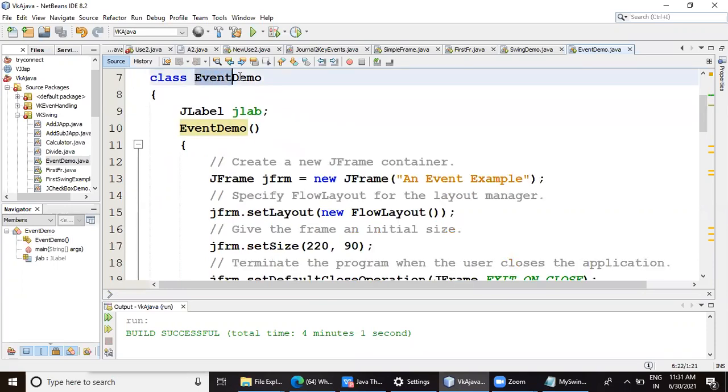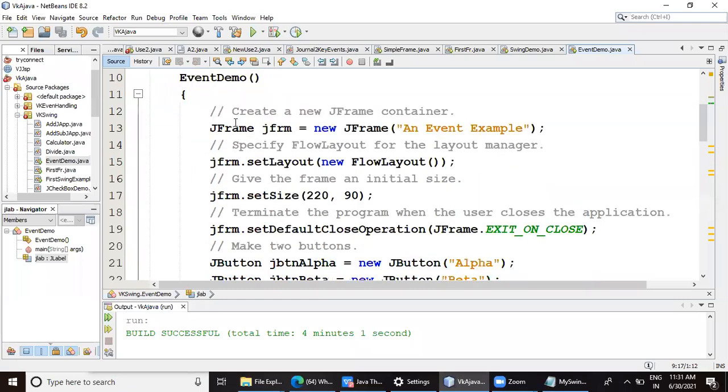The name of my class is EventDemo. I have one label here. Why have I initialized that label above? Because I'm going to use that label in responding to the event. Anyway, so let us see. Then there is a constructor, EventDemo. Inside the constructor, I have created a frame with the title "Event Example".